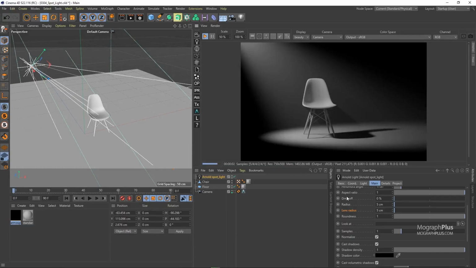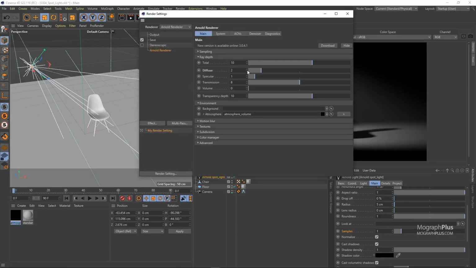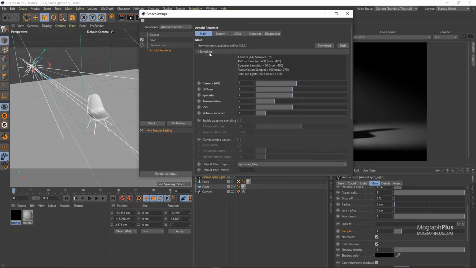Now remember, to increase the quality of the soft edges of your shadows, you need to increase the light samples. The quality of the areas fully covered in shadows, in case we have more than 0 diffuse ray depth, is controlled by diffuse samples.